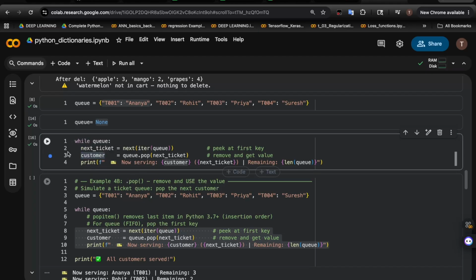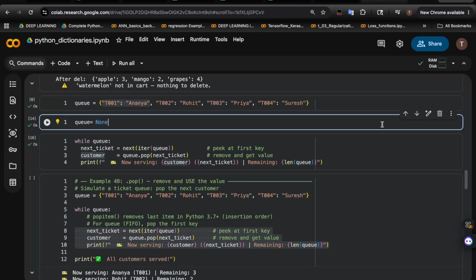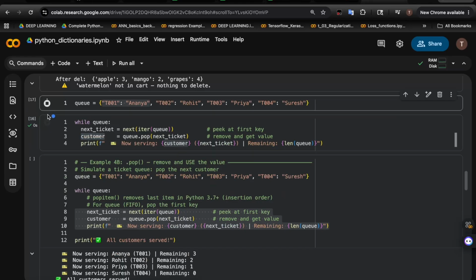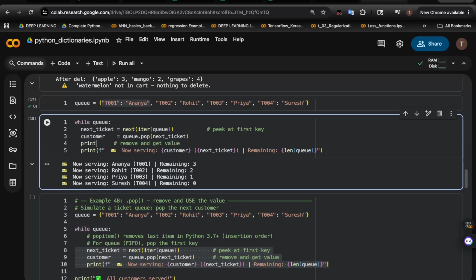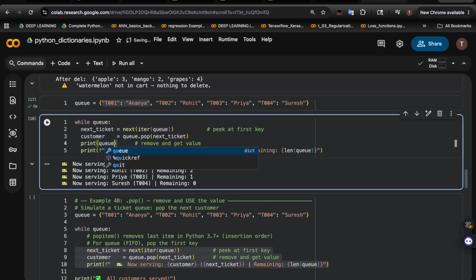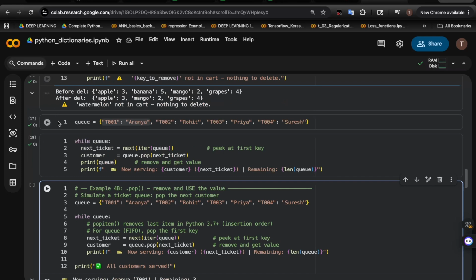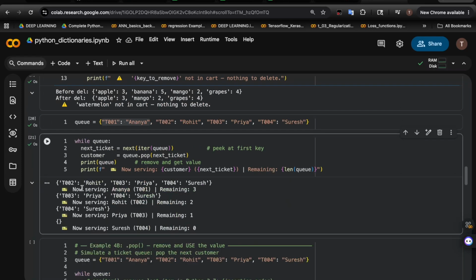If you see, hold on, I think I have to delete this one first. Execute. See, it is saying now serving Ananya T001, remaining 3. So if I just print the queue here, just for your understanding, when it has removed the first customer, can you see? My queue value is T002 Rohit, T003 Priya, T004 Suresh.